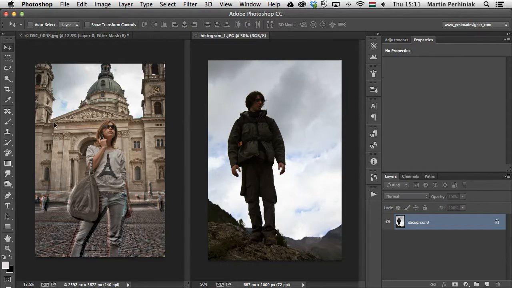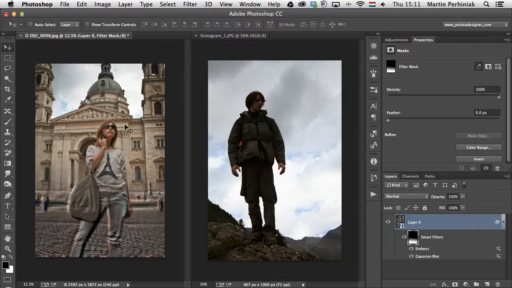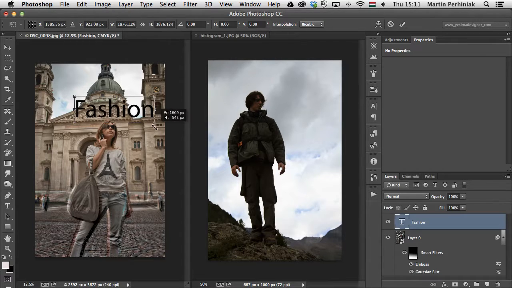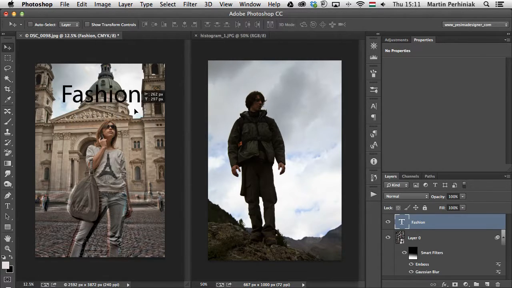If you have another image or another smart object in the same document, which I'm just going to use the type tool for creating a new layer, I'm just going to type in fashion, make it bigger. And then I'm going to turn this into a smart object. Actually, I'm going to turn it into white. And then I right click and convert to smart object.